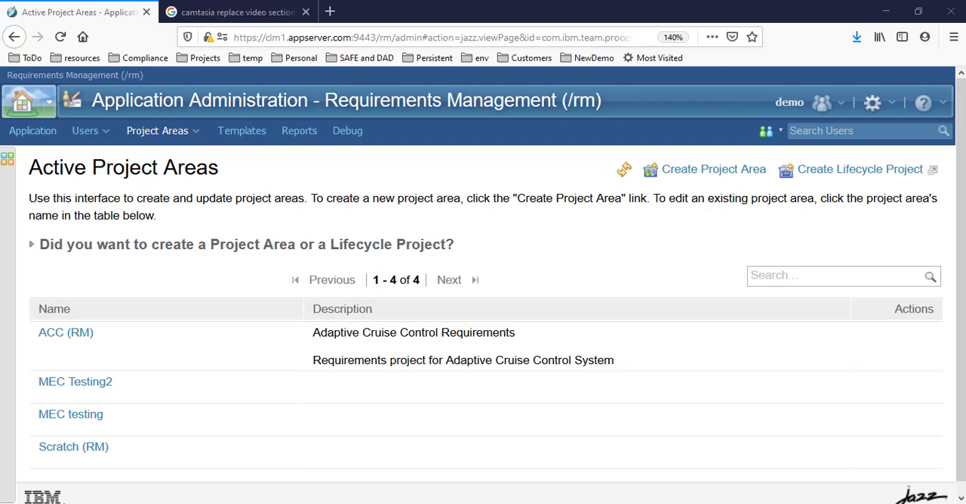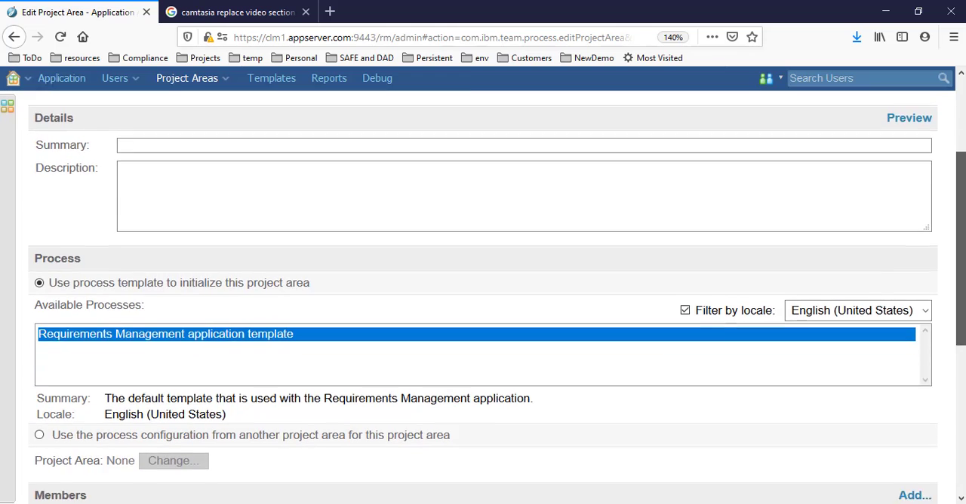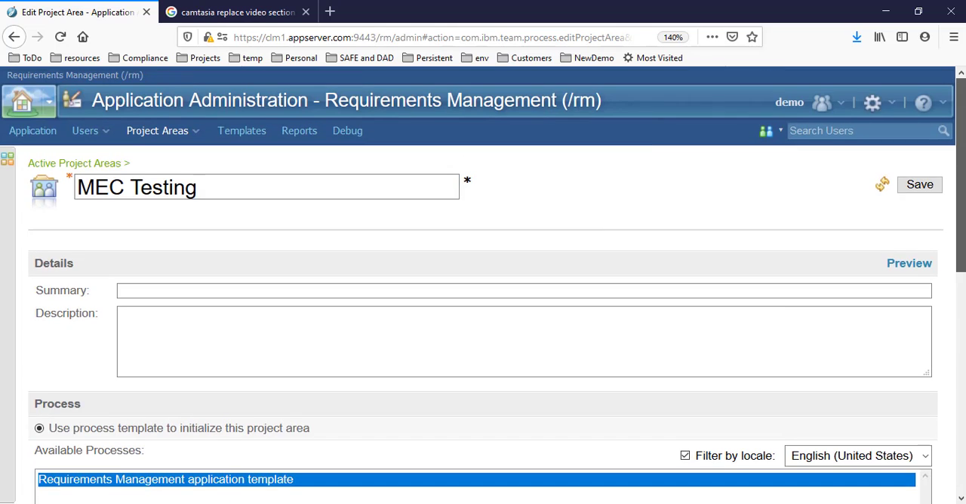So the first thing I want to show you is how to create a project area for doing web-based method authoring. You go to the administration interface for DOORS Next, and you create a brand new project area. So you click Create Project Area, you create the project, maybe I call it MEC Testing, and you add some users to it, you apply the standard Requirements Management Application template, and you click Save.